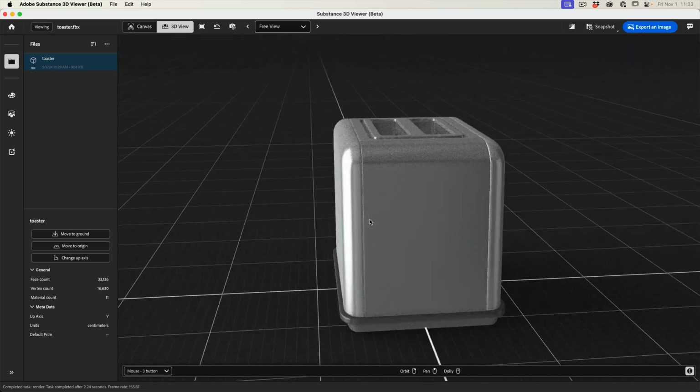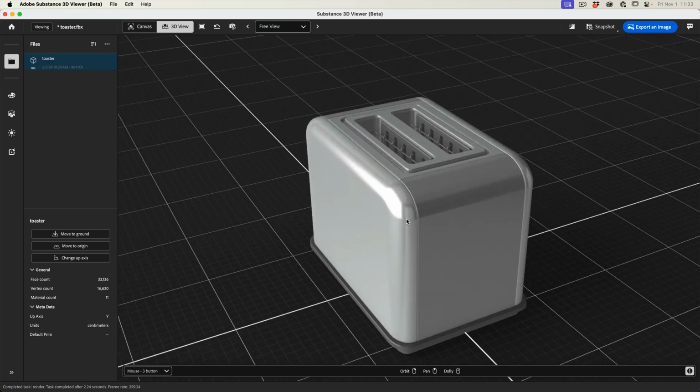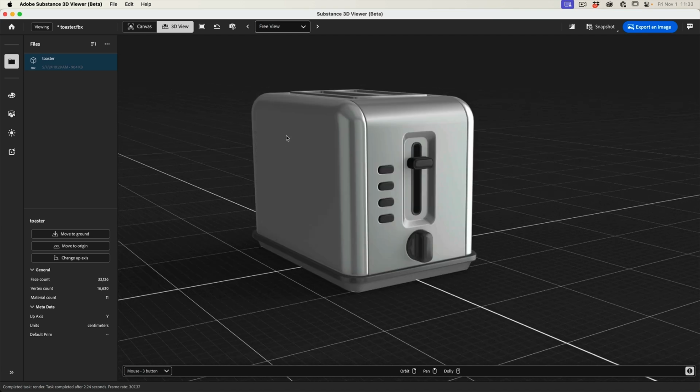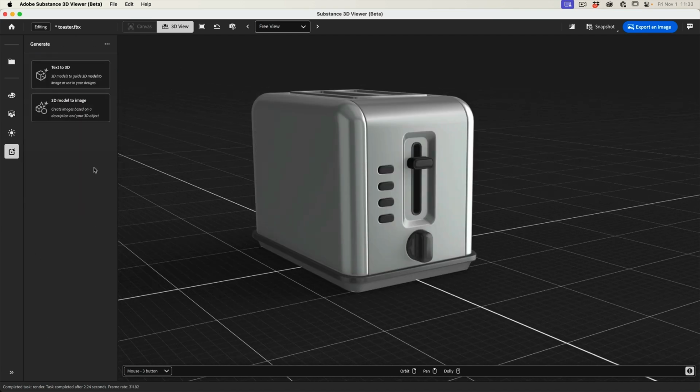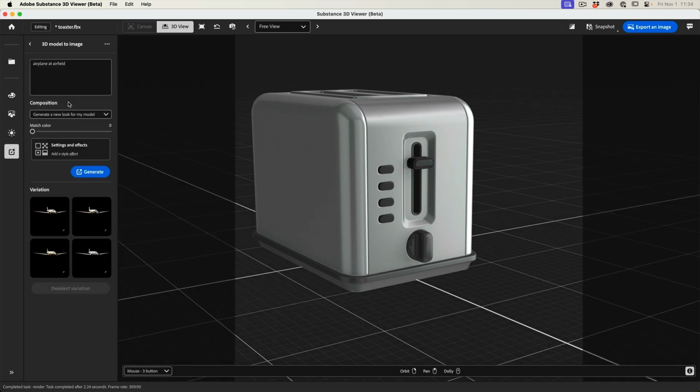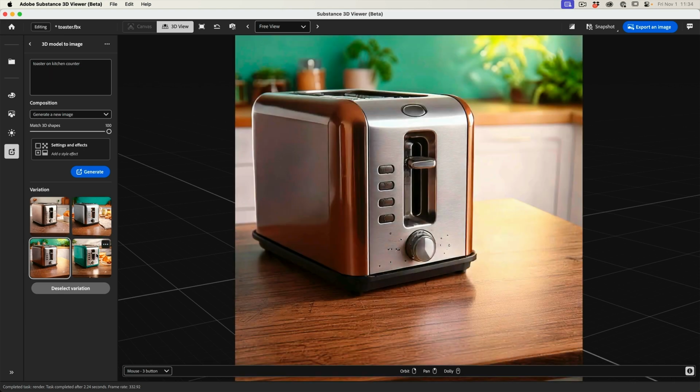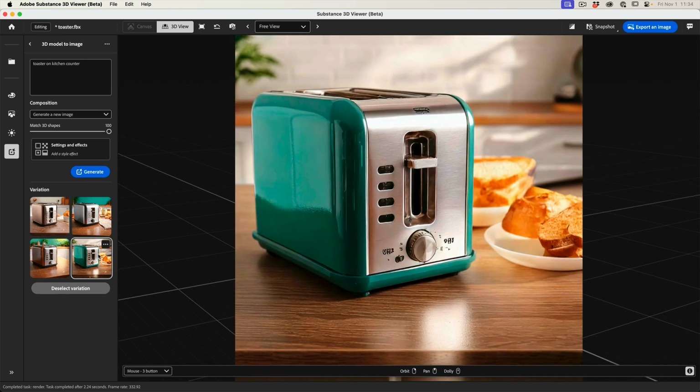All right, so here we go. We've got a model here of a toaster. And we're not going to worry about texturing or anything. Let's just go down to the 3D model, 3D model to image. Toaster on kitchen counter, and let's generate it as an image first. Okay. And it seems to be doing a better job of these more simple objects.